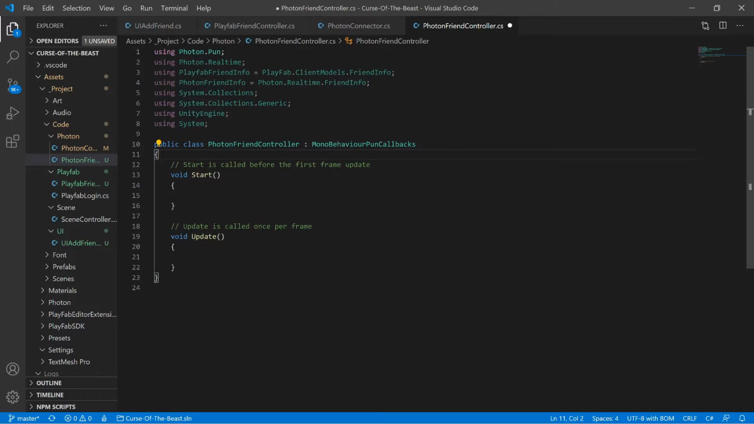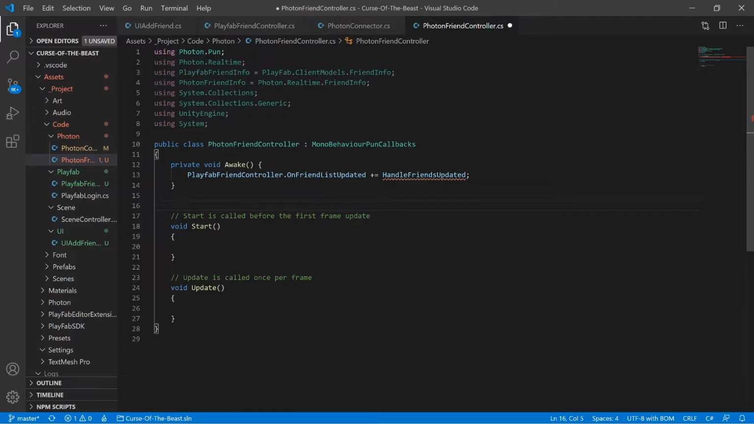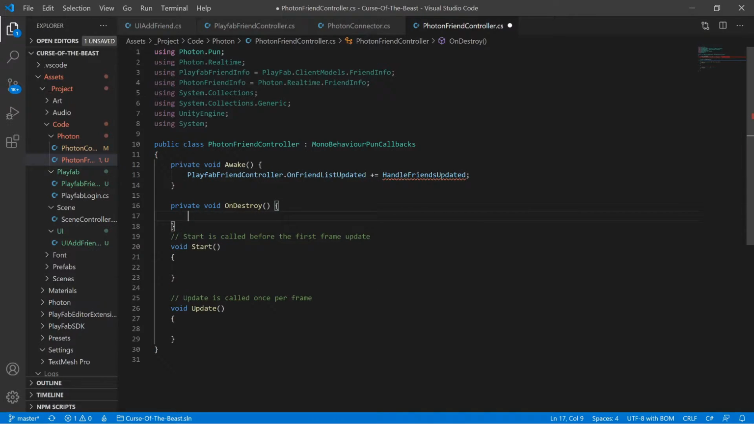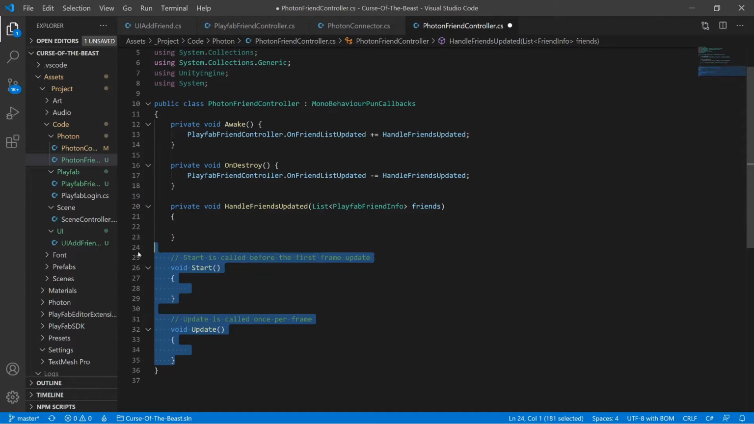So on the Awake, we want to subscribe to an event. So we'll want to do PlayFabFriendController.OnFriendListUpdated, and we'll do HandleFriendsUpdated. And on the OnDestroy Unity method, we will unsubscribe to that. So we'll do PlayFabFriendController.OnFriendListUpdated, HandleFriendsUpdated. Now let's implement this method. Say friends. You can get rid of this Start and Update method.